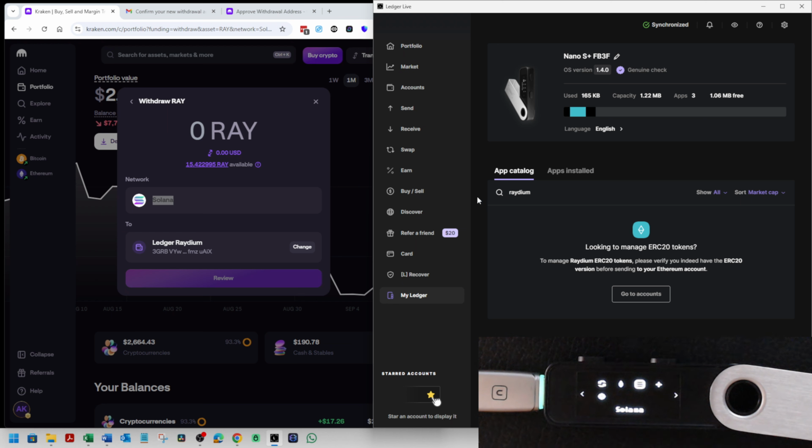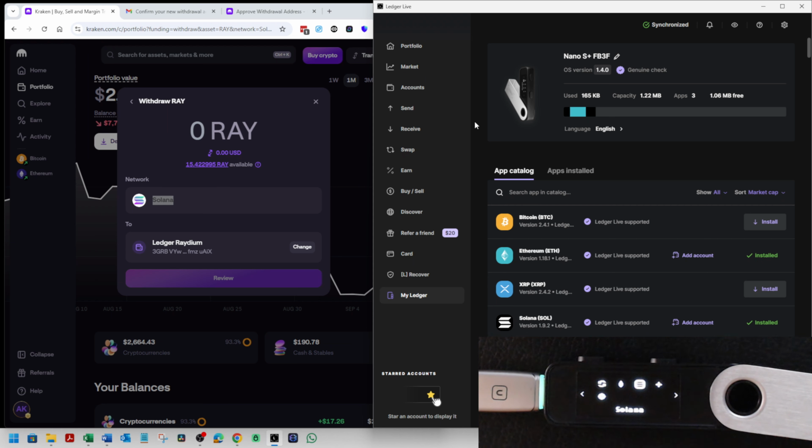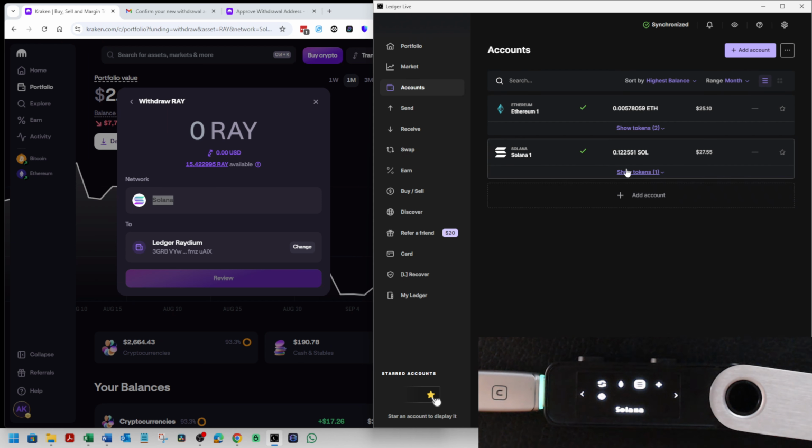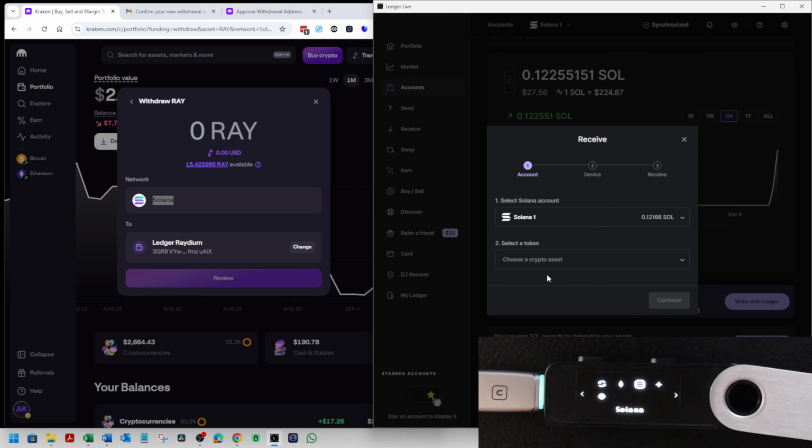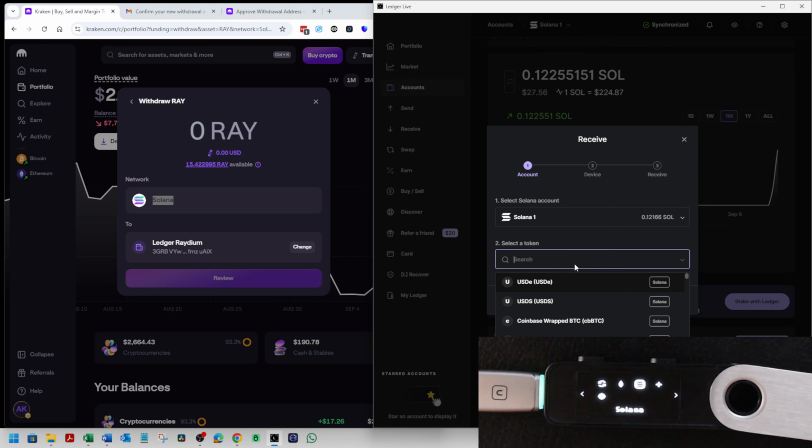So what I have to do is, instead of going in the app catalog to look for Raydium, I have to click on accounts and go to Solana and then click on add token and see if it's supported in the list. So I'll type Raydium. And yes, so as you can see, it says Raydium RAY Solana. So this is the right one. I'll just click on it, click continue.